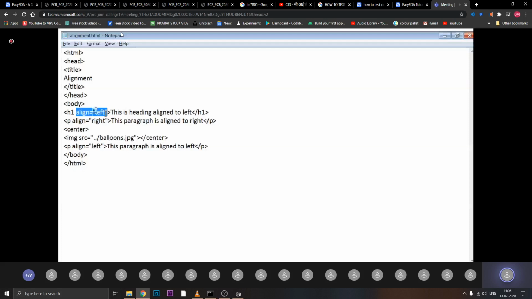So this text will appear to the left, and this is the paragraph, the next line added, and it is aligned to the right. So it will appear on the right side of the page. And with the help of the center tag, either you can write center in the align only, or you can use a separate center tag. Here with the help of the center tag, you have added this image. This is the syntax for adding the image. So don't get confused with the image.